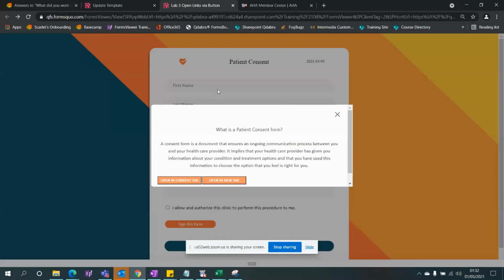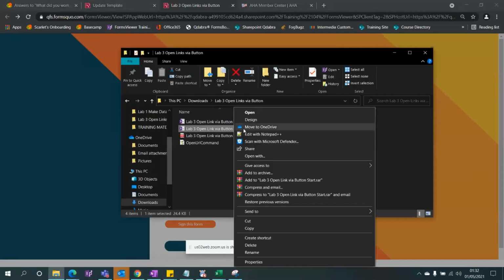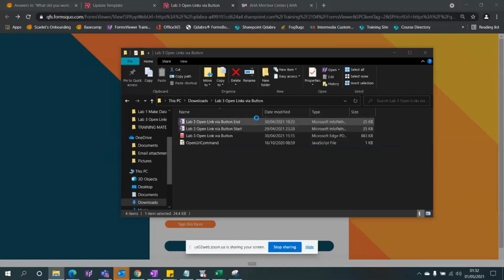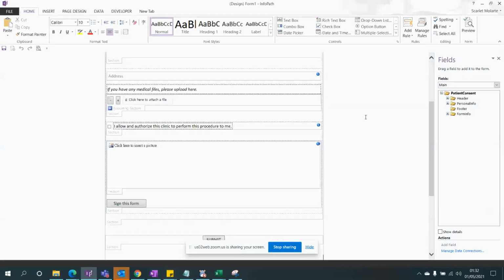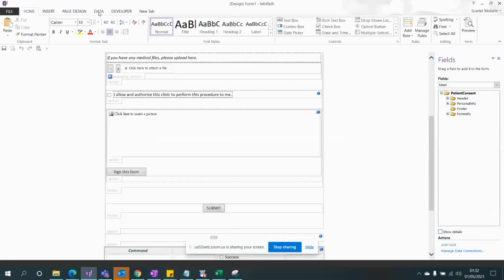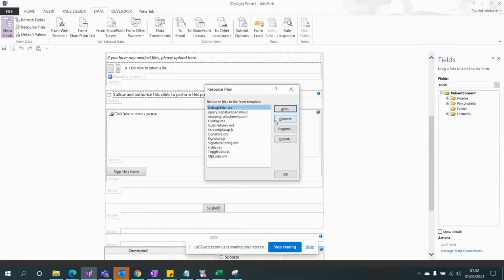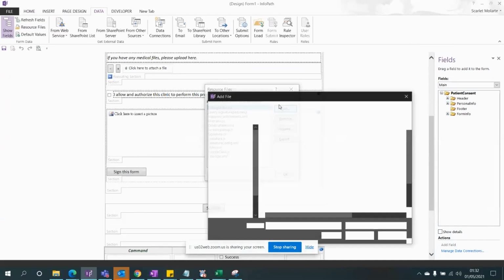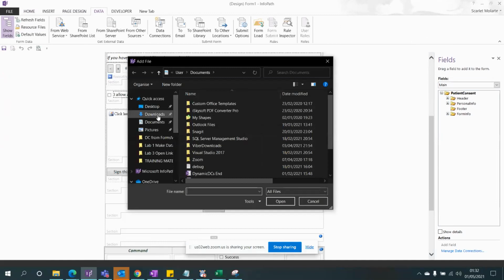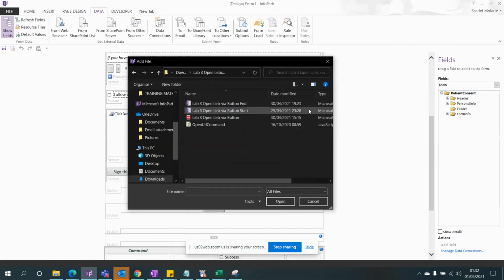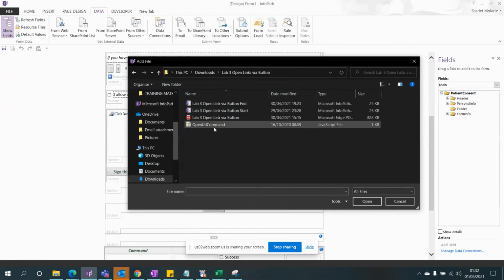So let me walk you through how you can do that in your form. Let me open the starter form. From here, we just have to go to data and then resource file. And from the lab package, you'll be able to see this JavaScript file. This is the open URL command, which enables us to open the link in the current tab and the new tab.